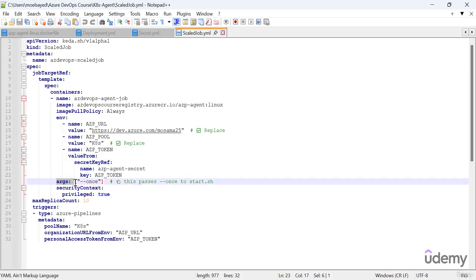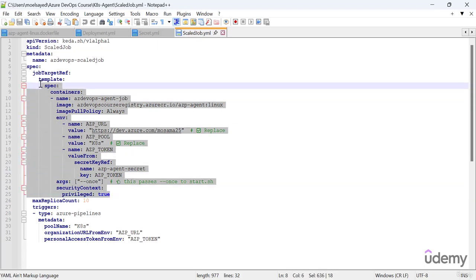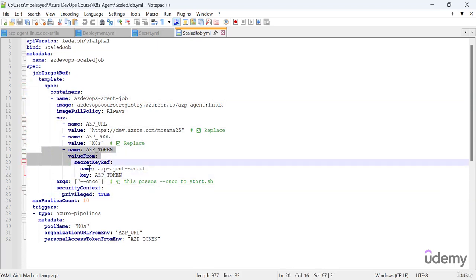And here I'm giving it args --once. That args key means that we are giving the entry point of our Azure Pipelines image a parameter or a flag. This --once flag is passed to the start.sh script. This flag makes the pipeline agent container exit and close after the build has finished. So if we use the pipeline agent in a pipeline, when the pipeline finishes, the Azure Pipelines agent will be deleted from the pool and the container will finish because of this flag. So the Kubernetes job will be completed and the agent will be deleted from the pool. So this flag is important.